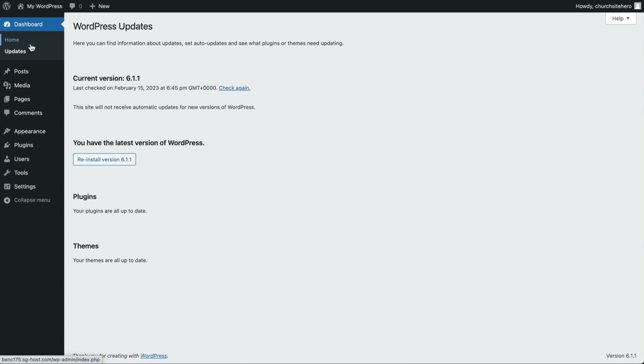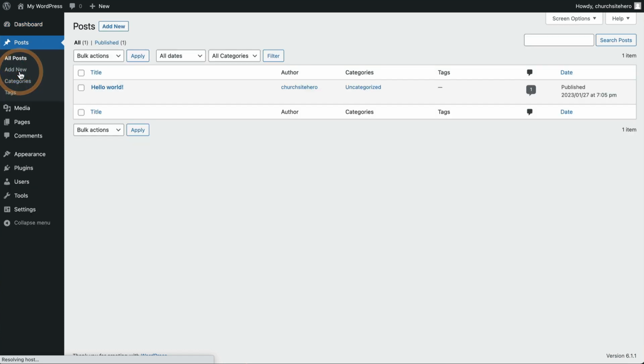That's updates. Next we have posts, and as you can see, if I hover over posts, it will show a little submenu here. If I click on posts, that submenu will then just appear below. So it'll break it out right there, right in the left sidebar. I can add new from the side menu.